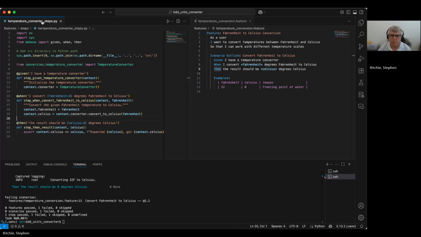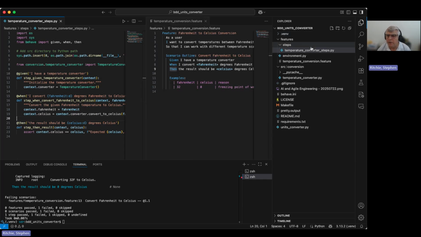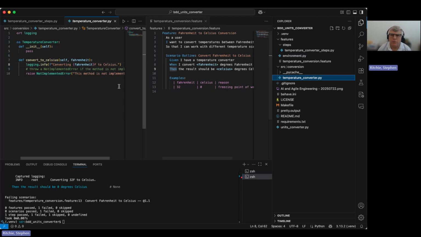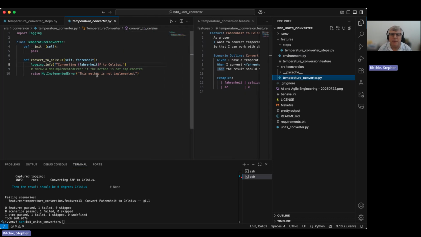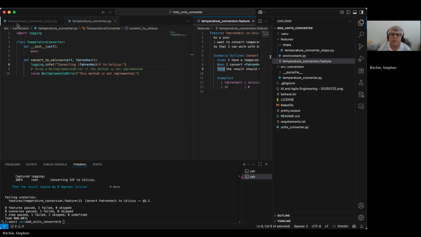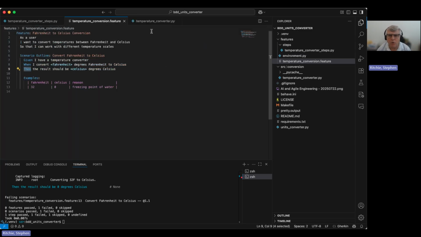I'm just going to go to my code here and see how our source conversion is working. And our source conversion is not implemented. So this is why it failed. Let's put these files back on one.